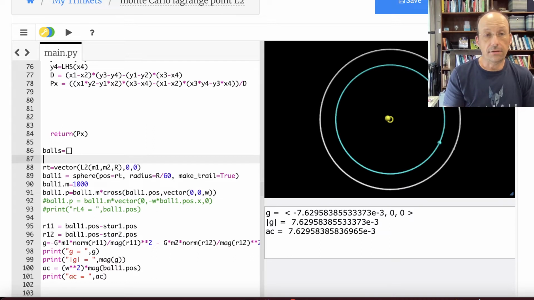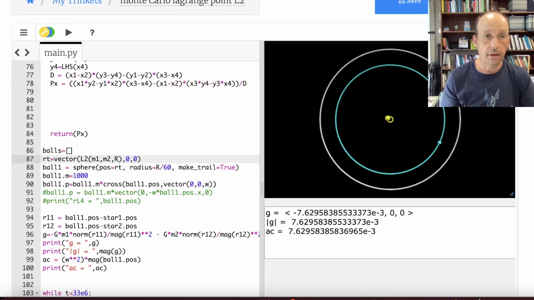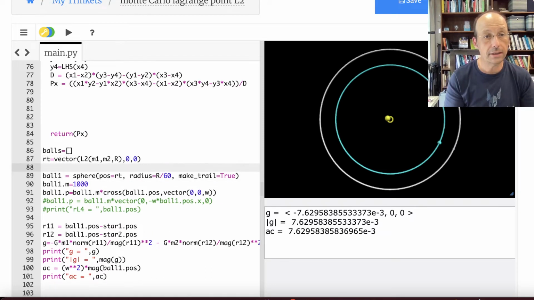So let's calculate. I already calculated RT, right? RT is the best location of a Lagrange point that I could get. So I don't want to put a ball. Instead, I'm going to say balls equals balls plus an element. Someone always told me to put spaces here because it looks better. And that element is going to be this sphere. So I'm actually not going to make ball 1. I'm just going to add a sphere to my list.